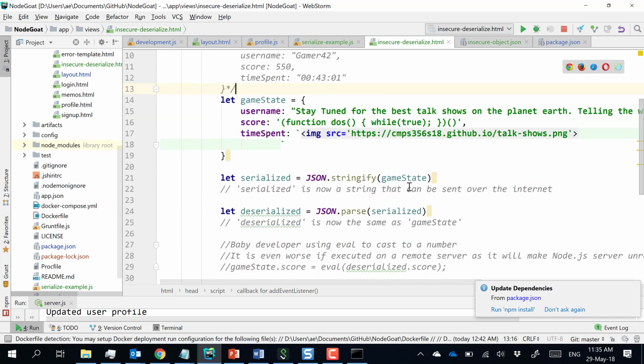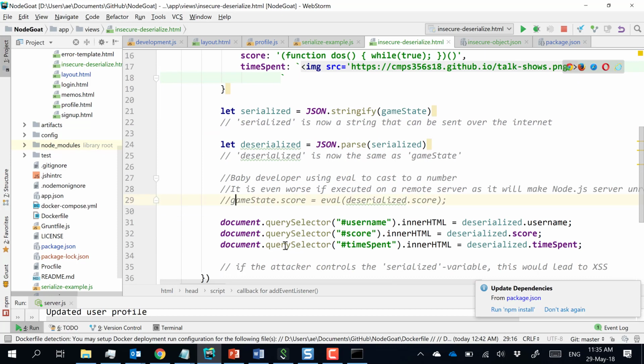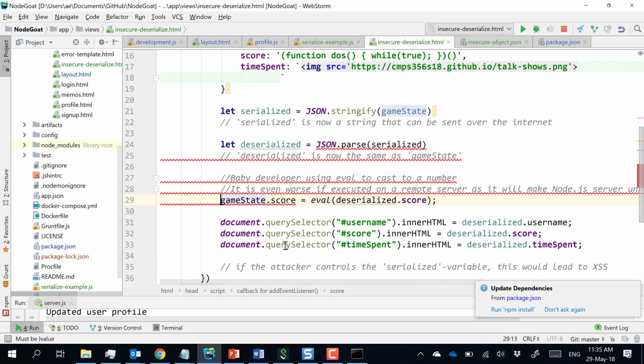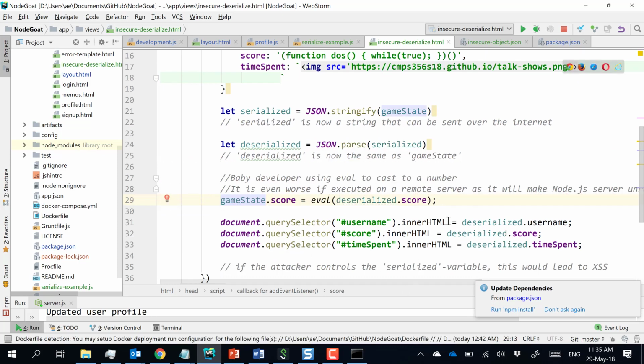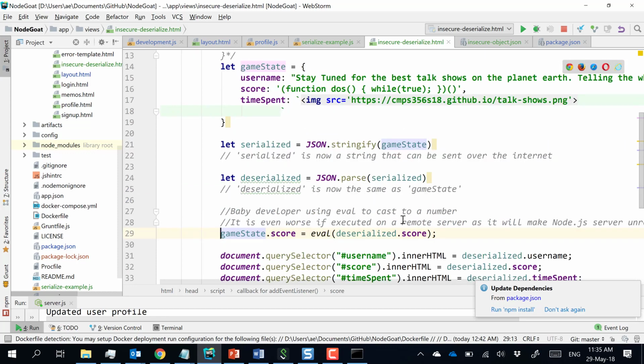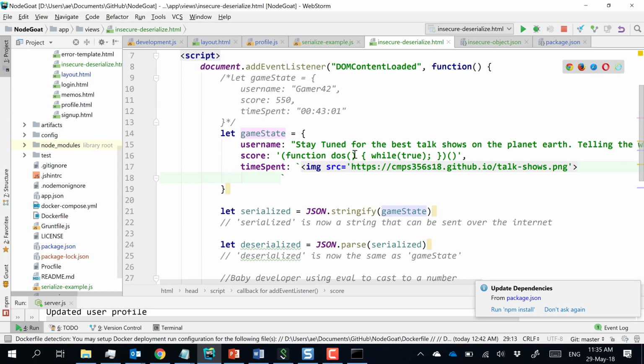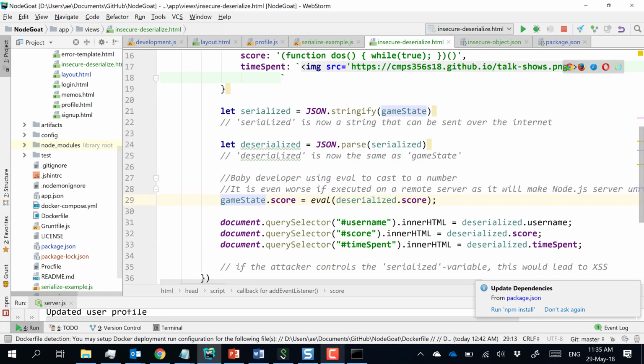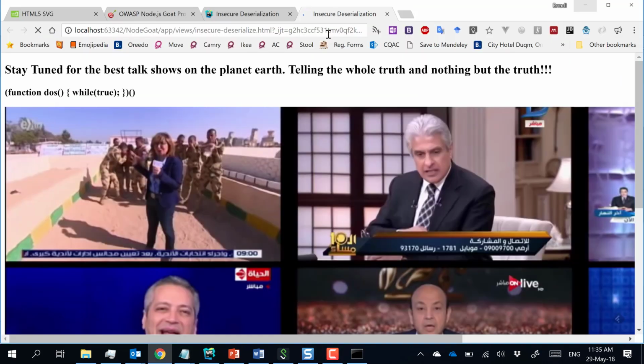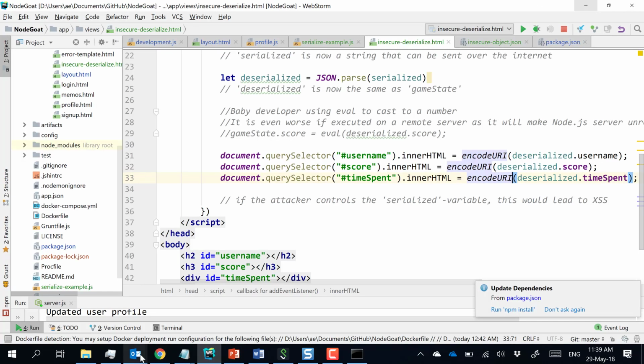It's even worse. Have a look at this. I remember a baby developer using eval to convert from a string to a number. They could take the score and try to do eval on the score, and unfortunately the score has this infinite loop. What will happen now is an infinite loop, and if this happens on the server side, it will go on forever and the server will just basically be blocked. Let's try now.